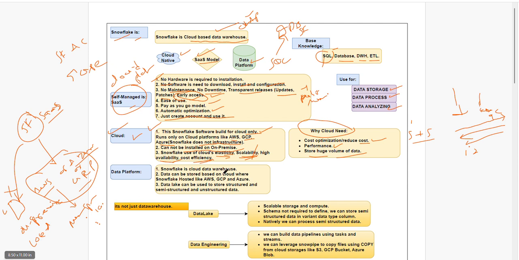And performance means we have micro partition concepts, where Snowflake stores data in micro partitions, and Snowflake will automatically optimize the process. We'll discuss in depth in the following videos.